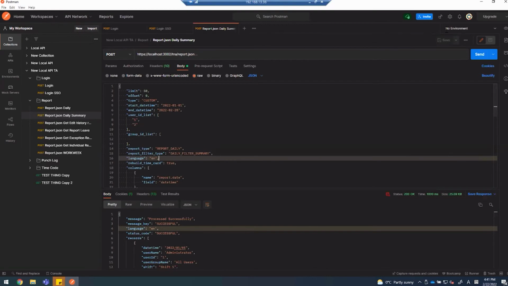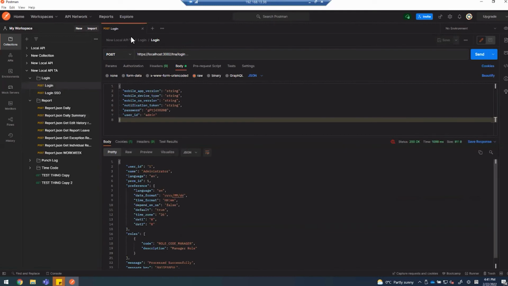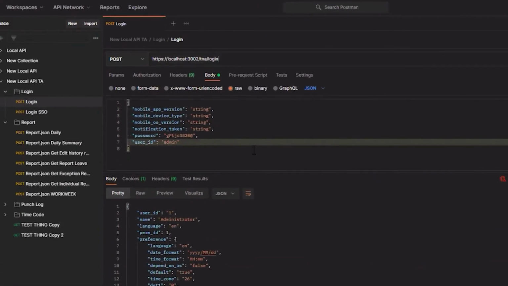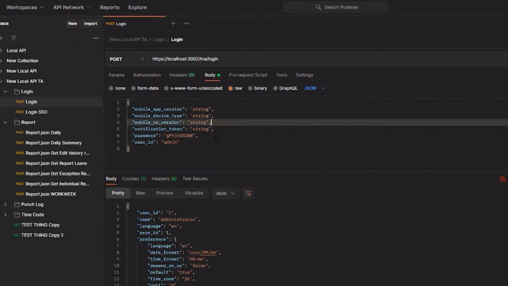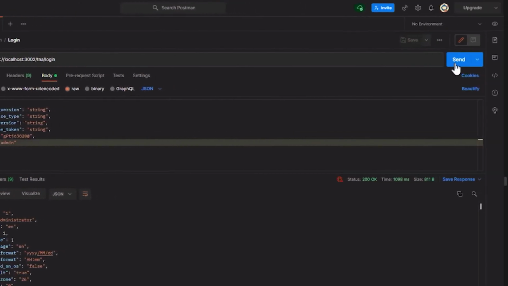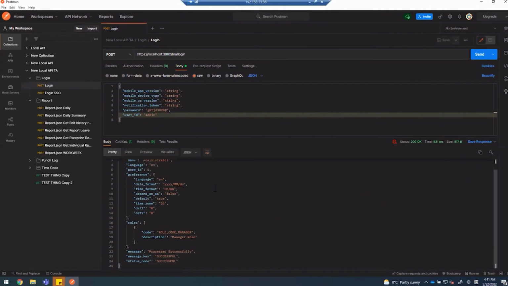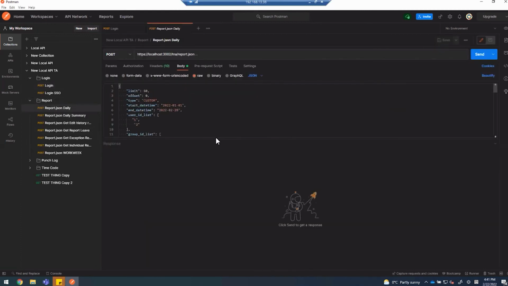Let's use Postman. This is the login API for TA. You just have to put in your user ID and password. Go ahead and send. And now you're logged in. Let's take a look at report JSON, daily report.